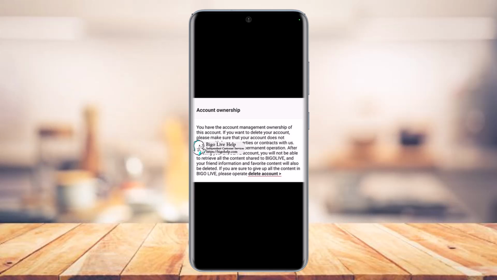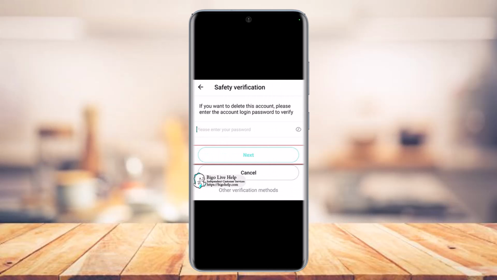As soon as you've done that, you have to simply enter your account password. This is basically done in order to verify that the person trying to delete the account is the owner himself or not. So just verify the account with your password and tap on the next button, and just like that you'd be able to successfully delete your Bigo Live account. That's all it takes to delete your Bigo Live account.